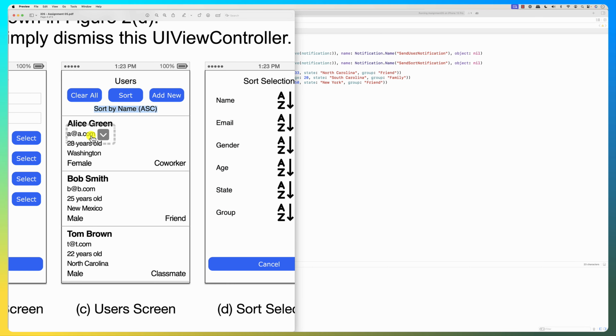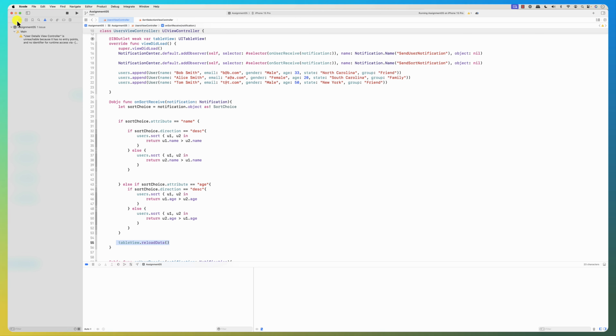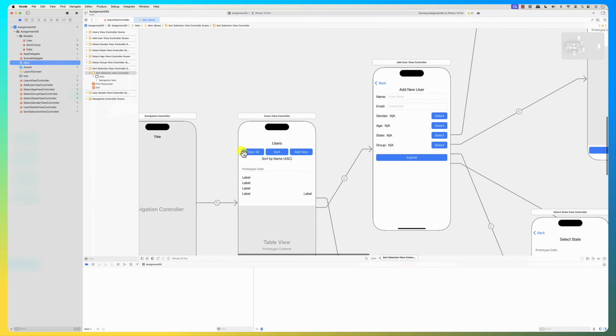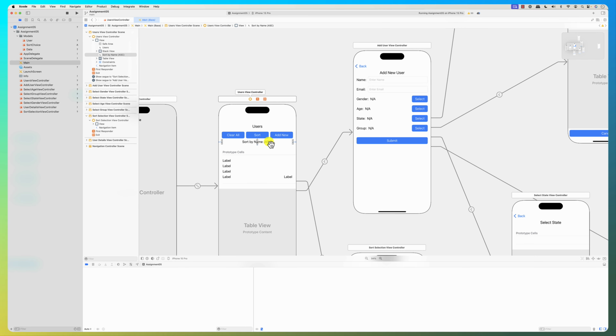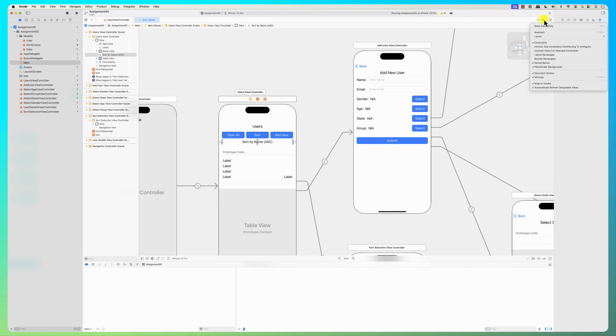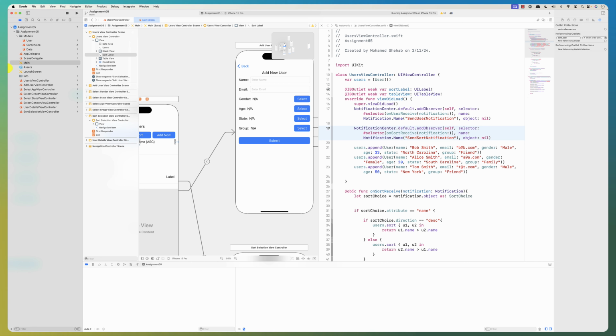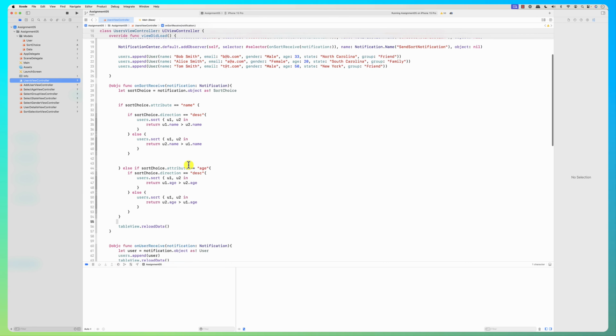Okay, cool. So there is a label at the top that we can change, because we have all these if-else statements. We have a label, we can change the label, right? So here is the sort selection. Sorted by name in ascending order. Okay, I copy that. Click here. Go here. Assistant. I need the label. So I need an outlet to the label. So this is the sort outlet. Sort label. Okay. Users view controller.